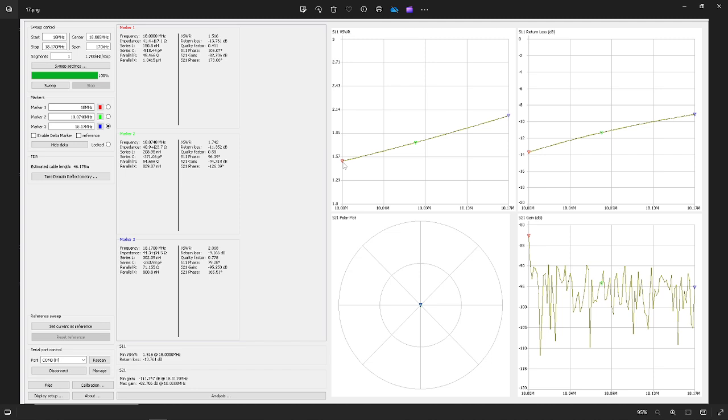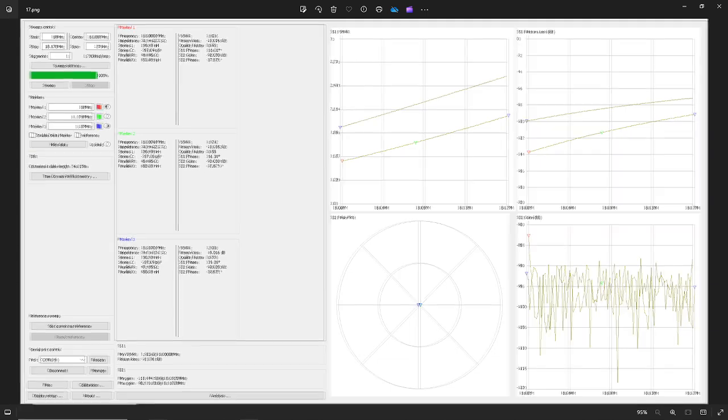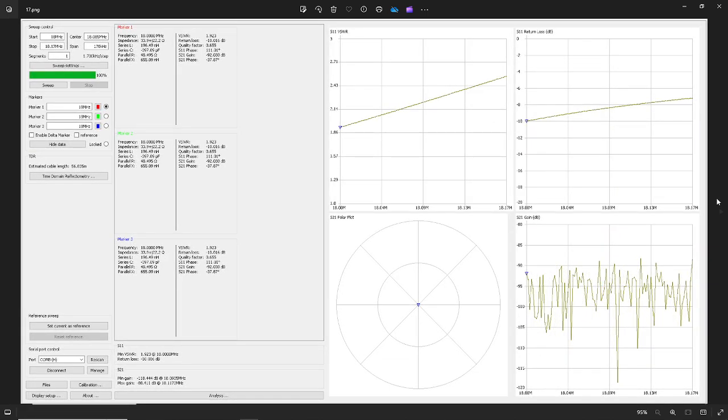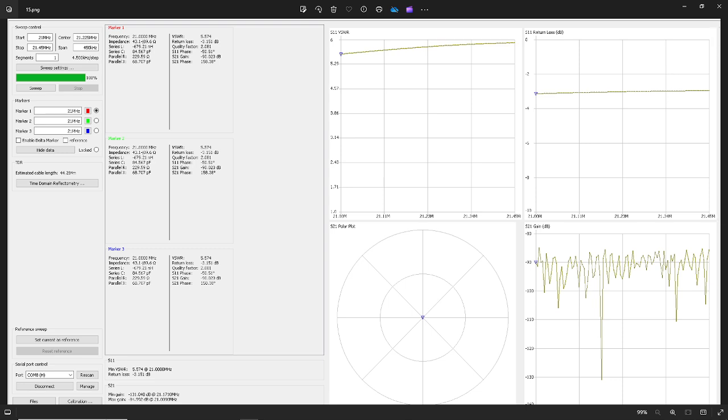SWR has dropped from like 1.9 and change to 1.5, and return loss is now almost minus 14 as opposed to minus 10. So that's a pretty radical improvement there. That's nice. Okay, 15 is still an abomination, so we'll look at 15.